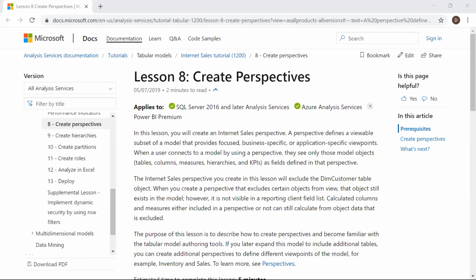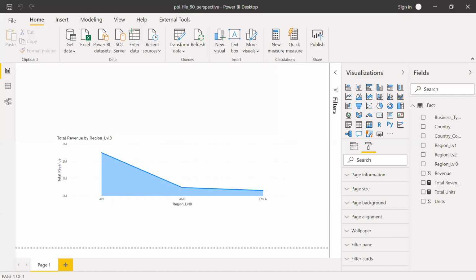One prerequisite is that you need to enable Tabular Editor in your Power BI Desktop. If you haven't installed it, please go ahead and install Tabular Editor. I have some data in this PBI file. It has only one table called fact, and you have some columns like business type, country, country code, region, various levels, and then total revenue and total units, which are these two measures.